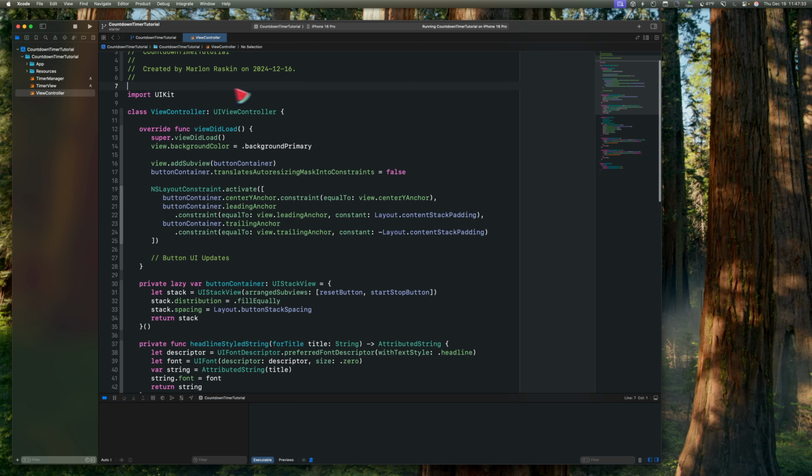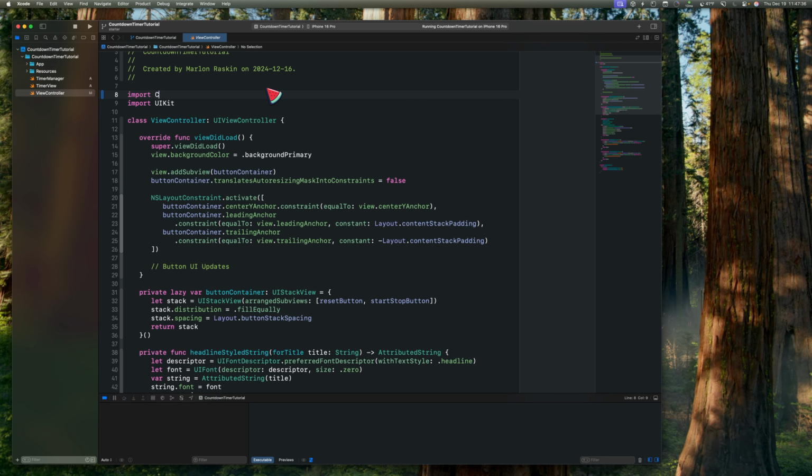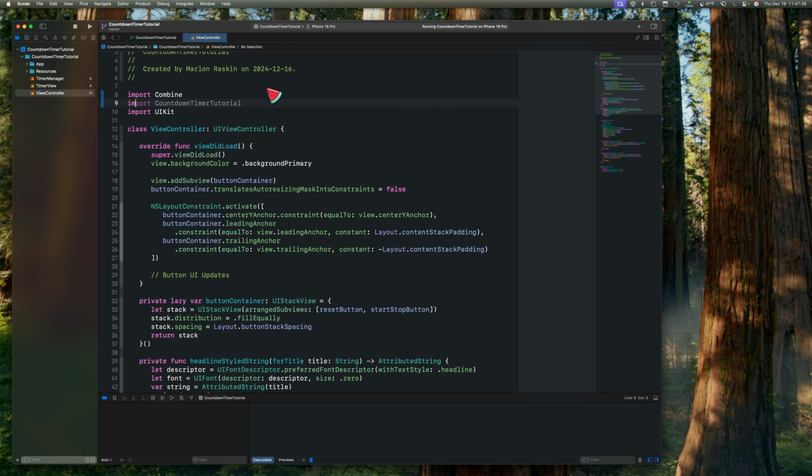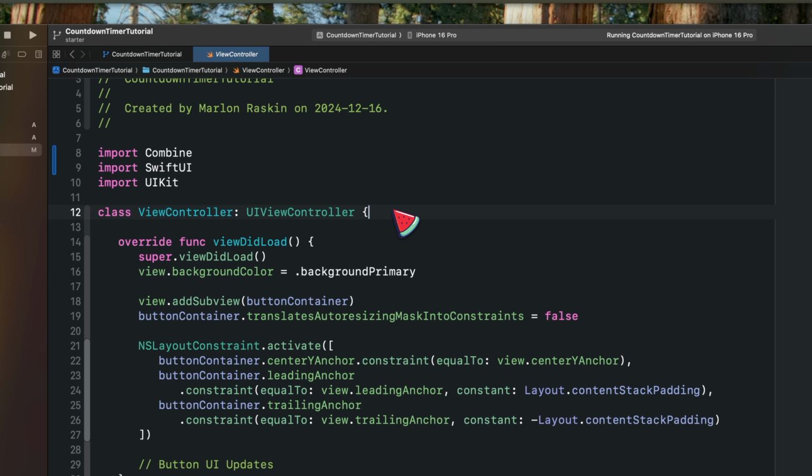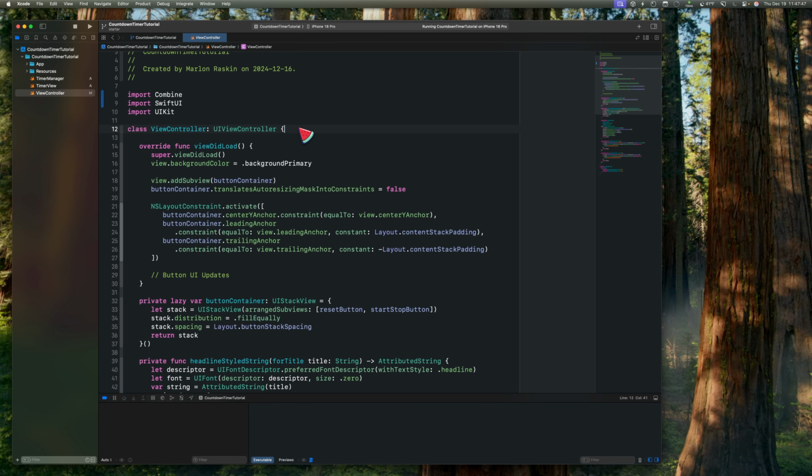And don't forget to import a couple things here first. So we want to use Combine here. And then we also want to use SwiftUI. Okay. So I'm going to type out the rest of the code here and then I'll be back to talk about it in just a moment. Here we go.